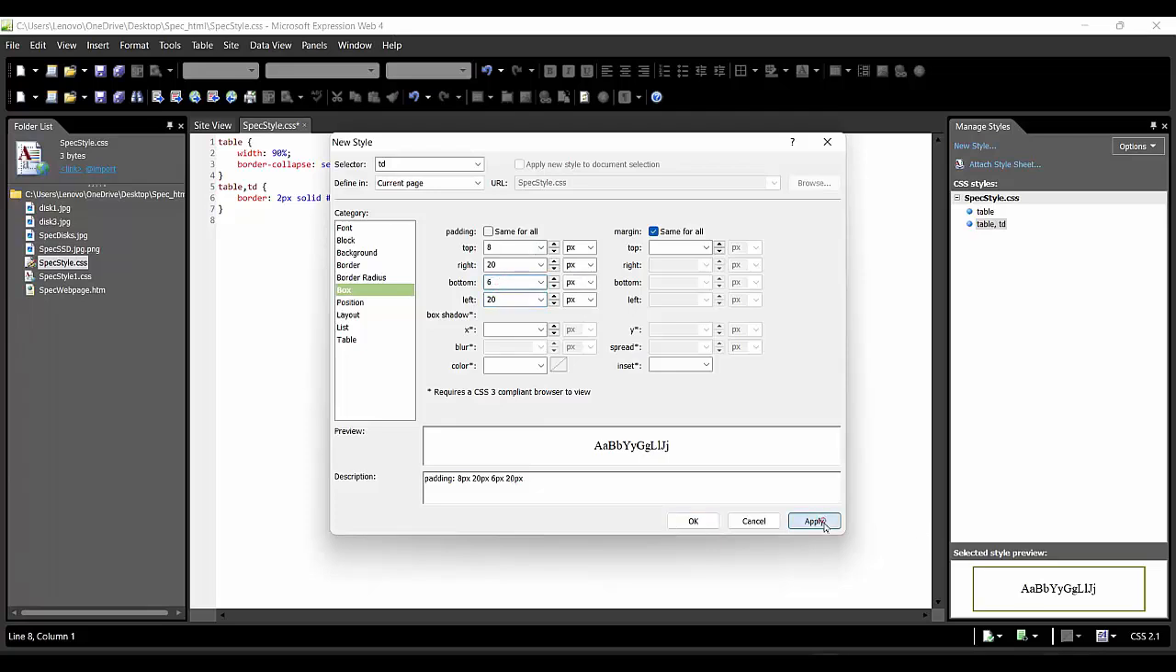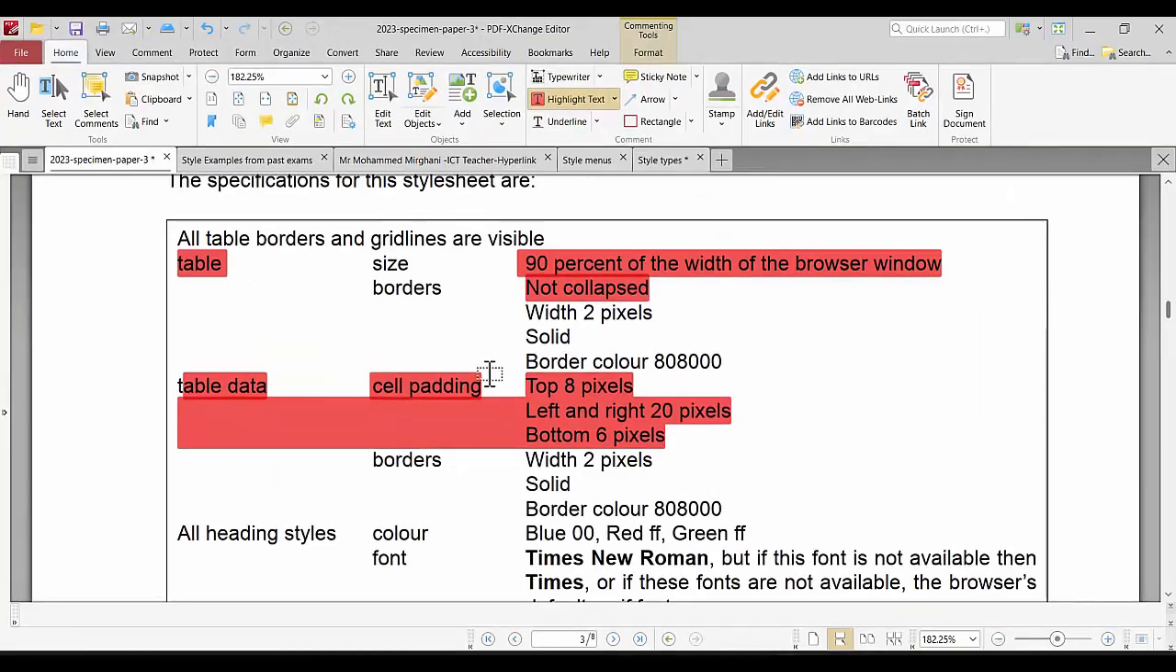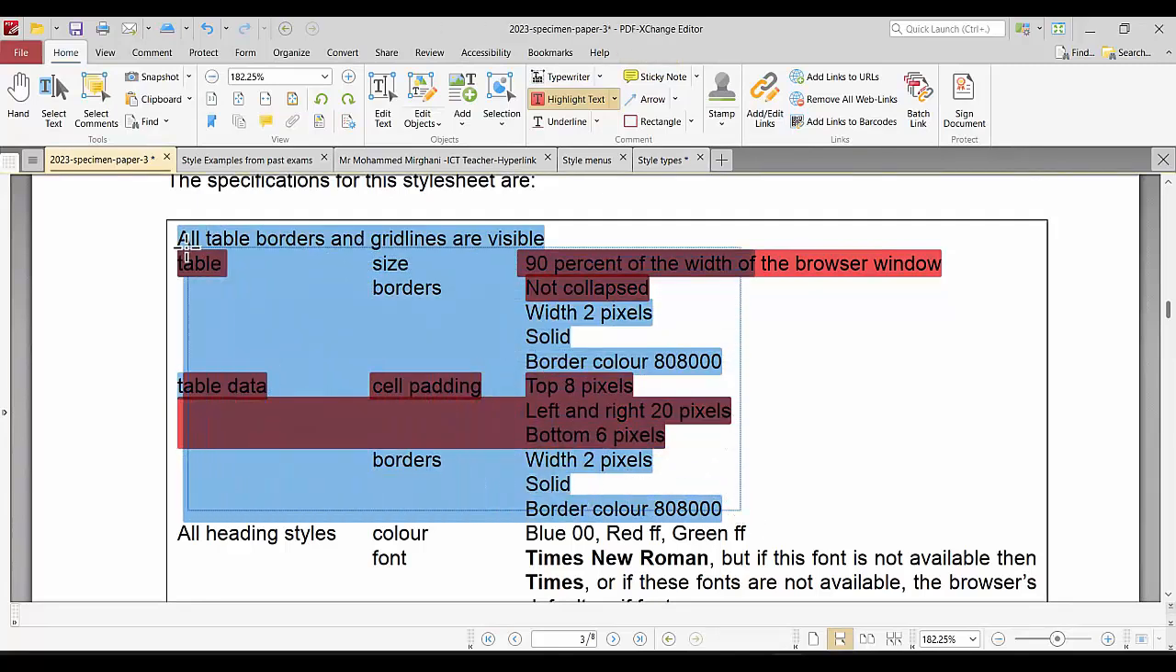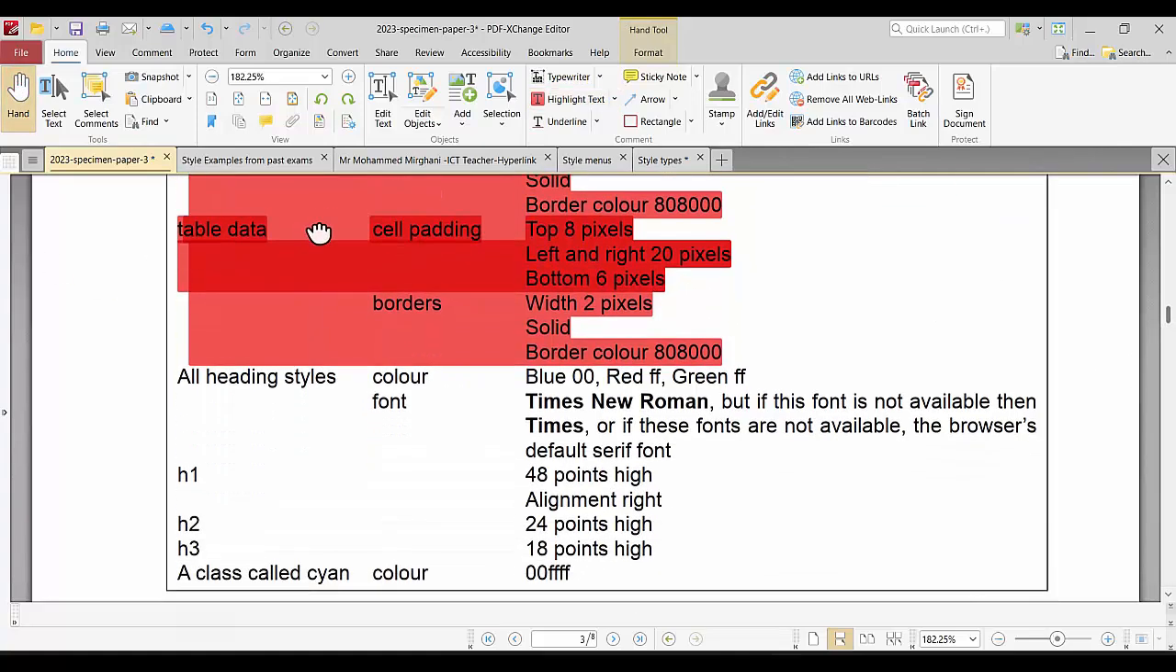So apply and OK, and everything you see with the red and blue color, that means you are correctly applying the styles. So we finish this one correctly. So going with the next one.